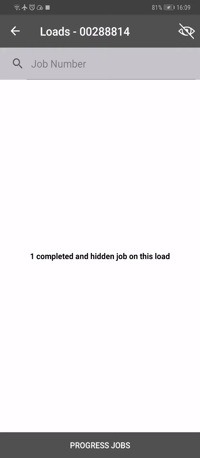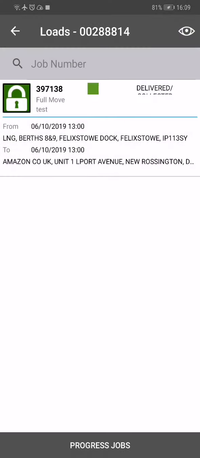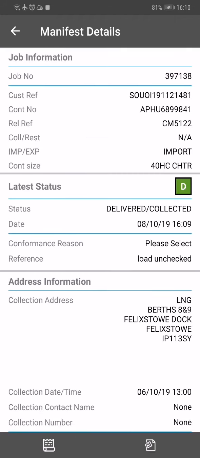You can get the jobs back if you need to get information off that job. You can get them back by clicking the little eye at the top with the line through it, and that will then display the job, and you can then go back into the job to view the details.